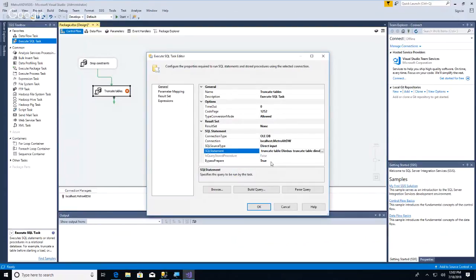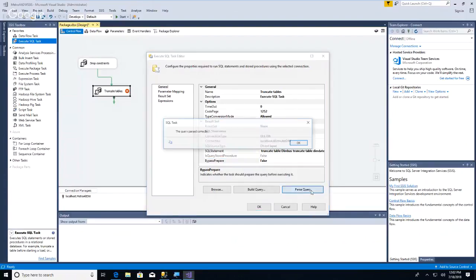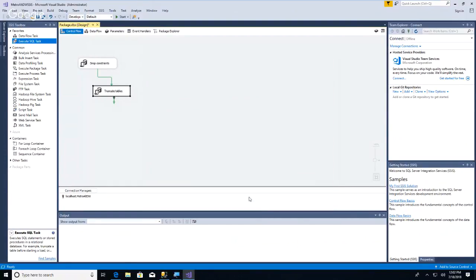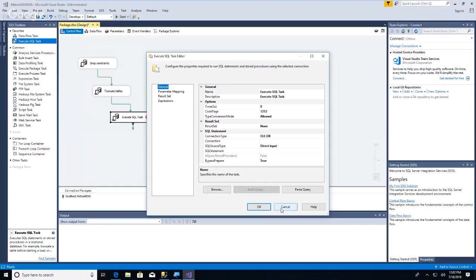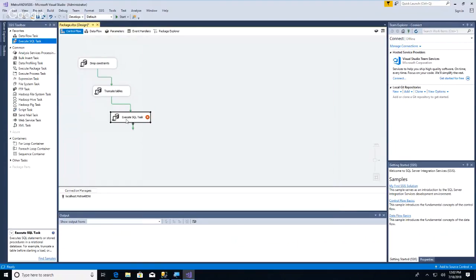I'm going to set bypass as false just so I can parse it. I just want to make sure I haven't made any errors. It says that it parsed correctly. So I'm going to do OK. And I'm going to get another Execute SQL task. I'm going to drag that down here. This one will be to insert. So I'm going to real quickly name it before I do that. So I'm going to say insert data.